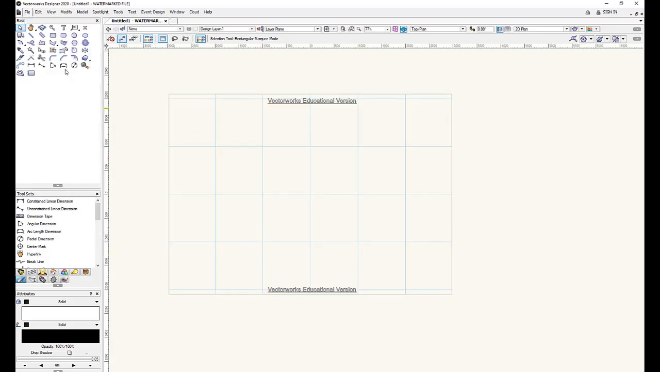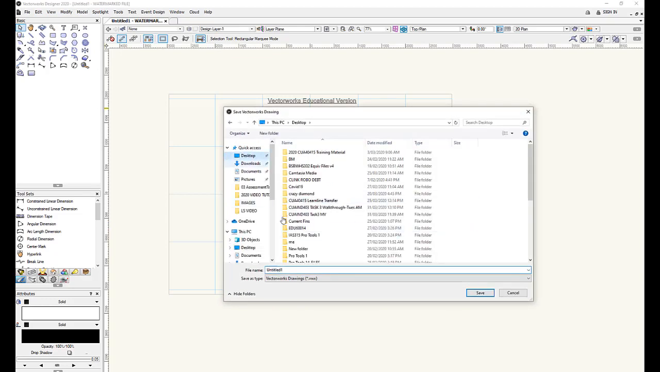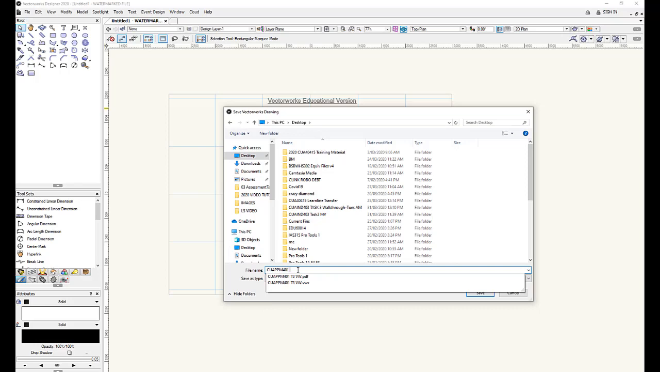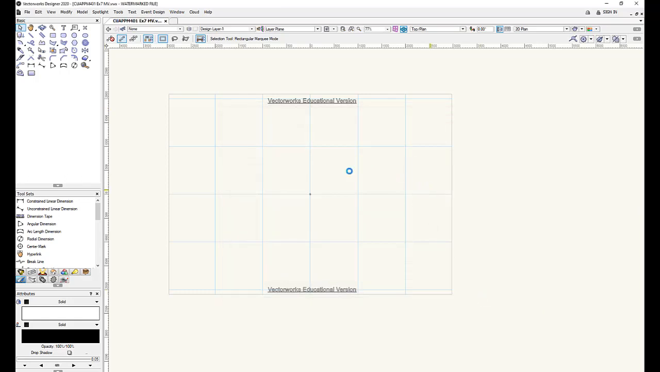I'd like to actually save the file name of the plan now. So let's call it CUA PPM 401. This isn't actually a task, so let's go exercise 7 and initials. So save that. All right, so now we're going to start creating a plan.